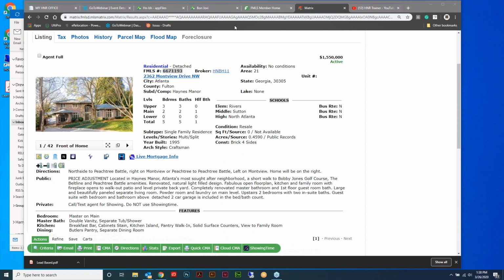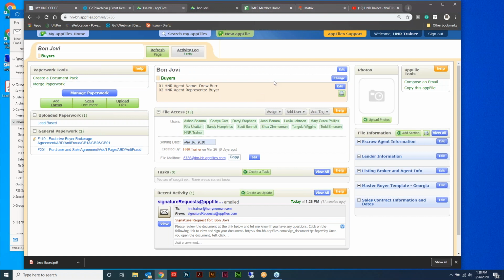Another option for getting this particular document or any documents into AppFiles is the action of emailing the documents to your AppFiles folder. Now, every time you create an AppFile folder, you will have an email address tied to it right here in the center.